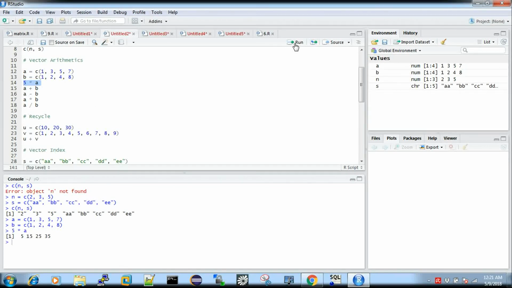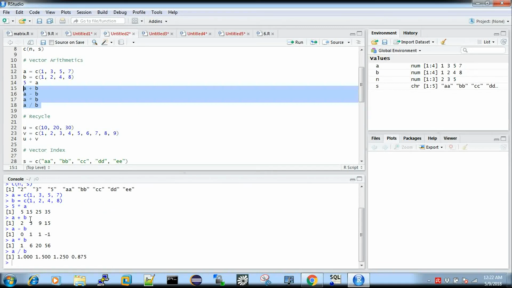If I run this, what will happen? 5 will be multiplied with each number element in the vector a. So 1 into 5 is 5, then 15, 25, 35. You can see the answer. Then you can do all these multiplication, division, and subtraction operations. Here, 1 plus 1 is 2, then 3 plus 2 is 5, then 9, 15. You can see plus, then subtraction, then multiplication: 1, 6, 20, 56, and then division.